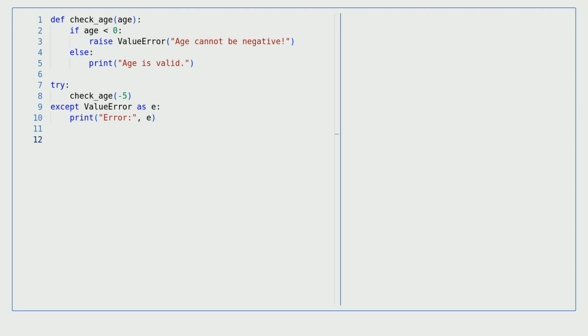Then, we use a try/except block to catch the exception we just raised. We try to call the check_age function with an age of -5, which is an invalid value, and it will raise the exception. The exception is then caught in the except clause, and we print out the error message.